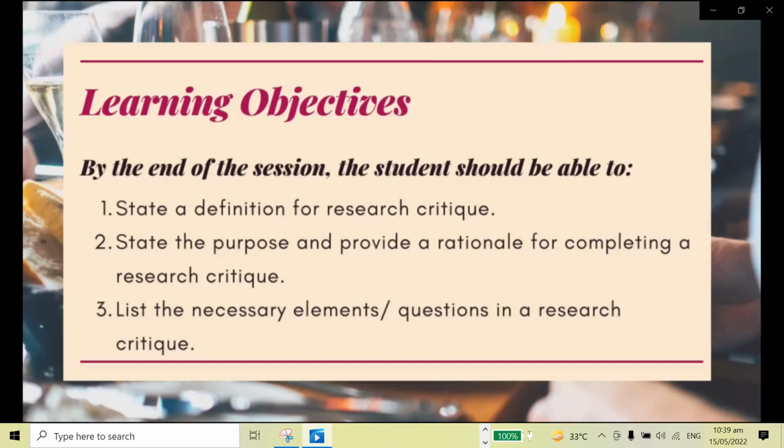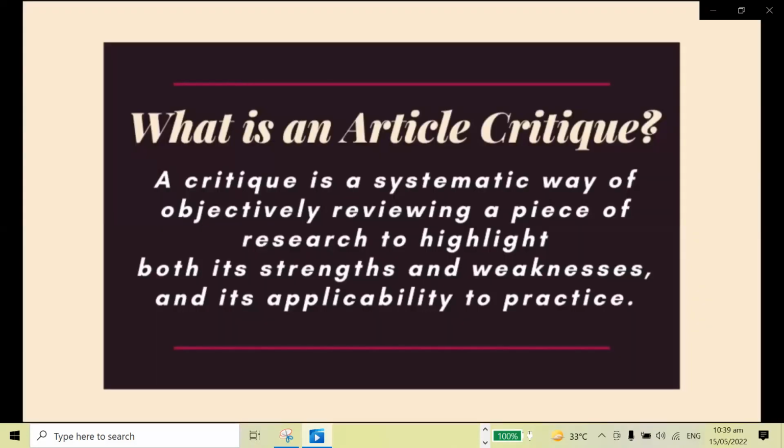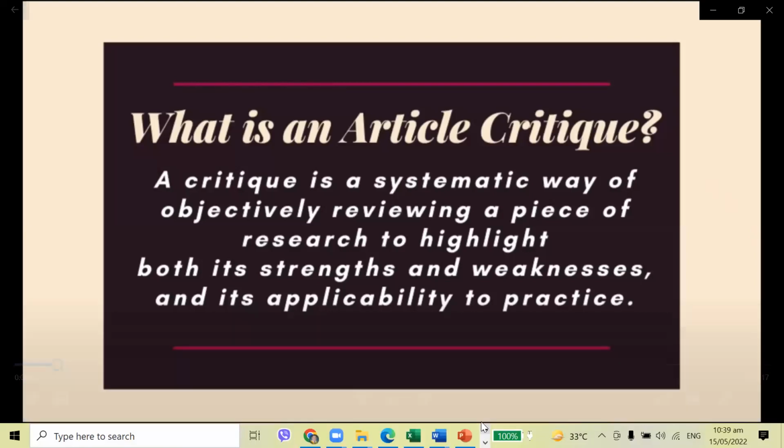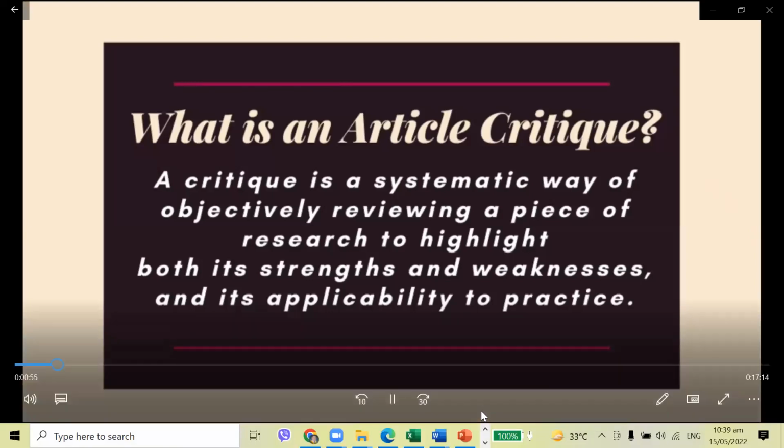But first, what is an article critic? A critic is a systematic way of objectively reviewing a piece of research to highlight both its strengths and weaknesses and its applicability to practice. Professionals often need to be able to identify best current practice, and the ability to evaluate and use published research is critical in achieving this. As such, it is a skill required in many position descriptions.